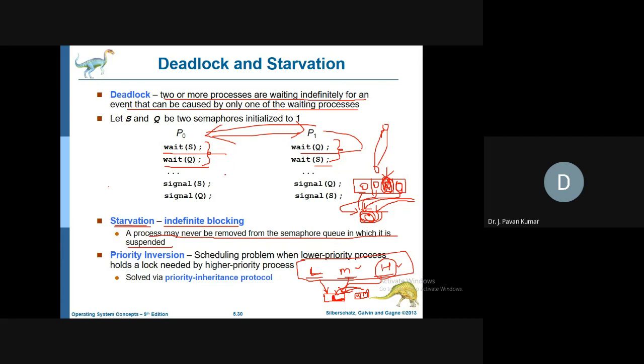Try to understand why we are discussing these problems. One is deadlock, that is indefinite blocking of processes on each other, where some set of processes will be blocked indefinitely because of an event that can occur only within the set of processes itself. That is called a deadlock. Next, starvation is nothing but one of the processes being blocked indefinitely for a long time.